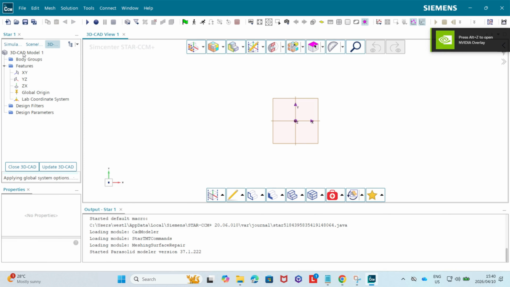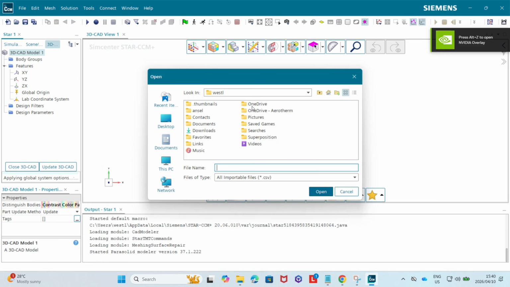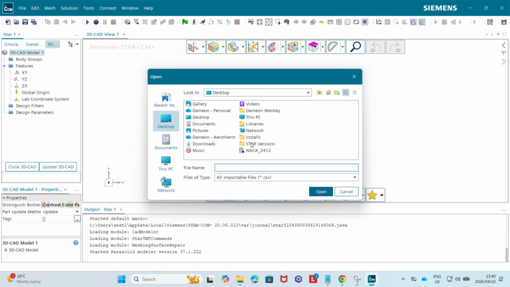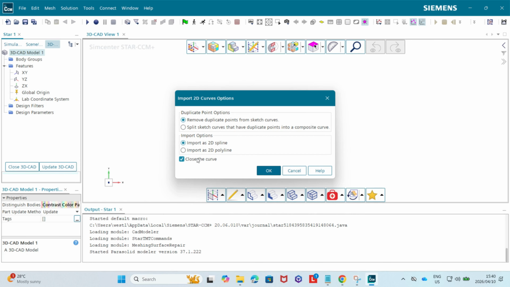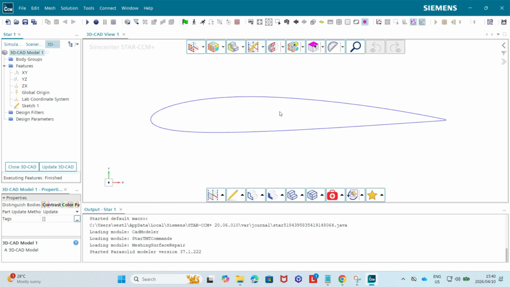Right-clicking on 3D CAD Model 1 will allow you to import 2D curves. We can then go and select our NACA CSV file and press Open. Make sure to close the curve, and finally selecting OK will import in your NACA airfoil. This can of course be used to set up the rest of your external aerodynamics simulation.